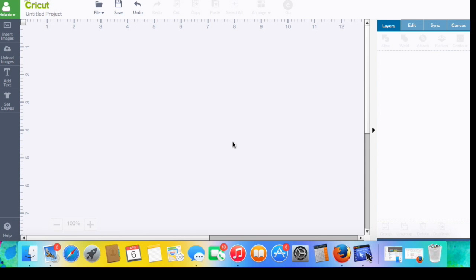Hi everybody, this is Melanie, and today I'm going to show you how to use the Hide Contour feature in Cricut Design Space. Let's get started.